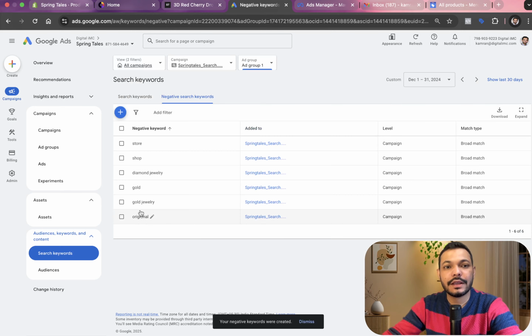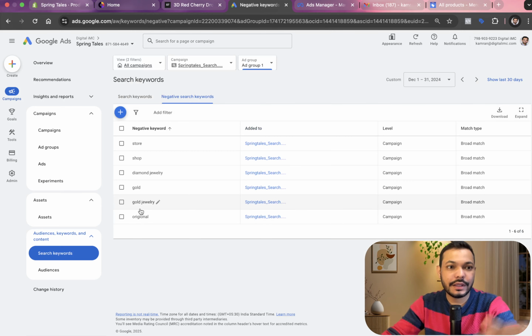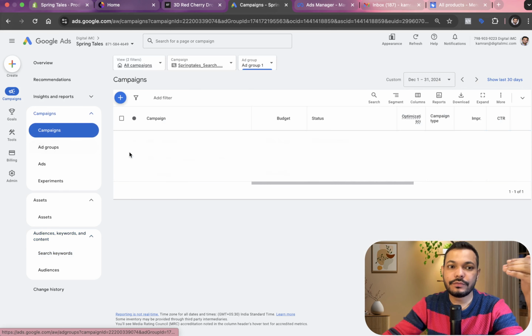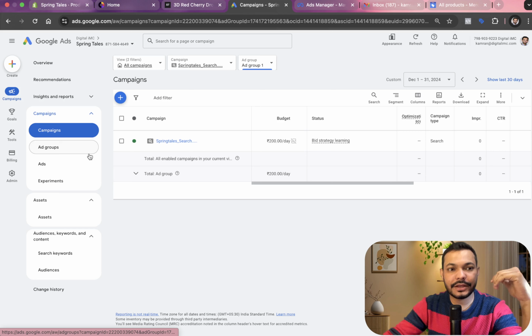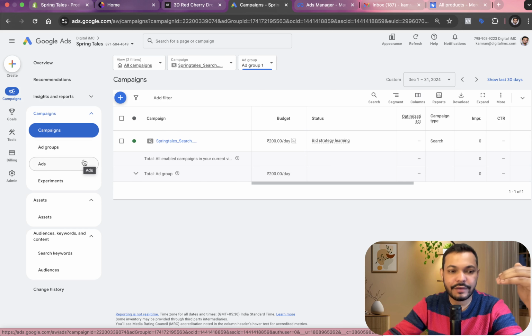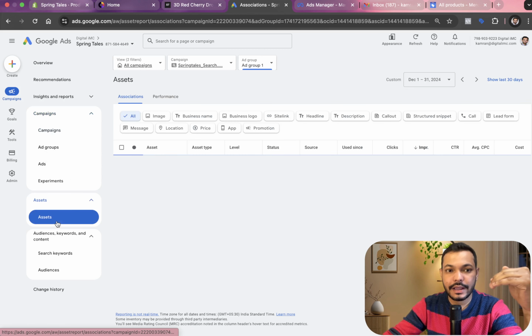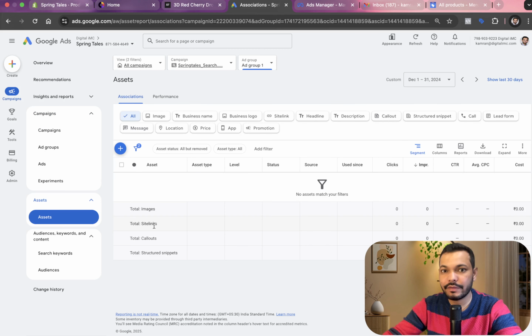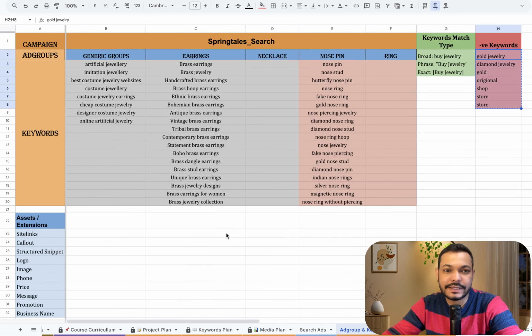That's it. So now we are done with the campaign creation part. We have also changed keyword match types from broad to phrase. We have added the negative keywords. What is left? We are left to add assets in this campaign. And by the way, we have to add so many assets in the campaign, so I'm not going to add assets in the campaign right now.